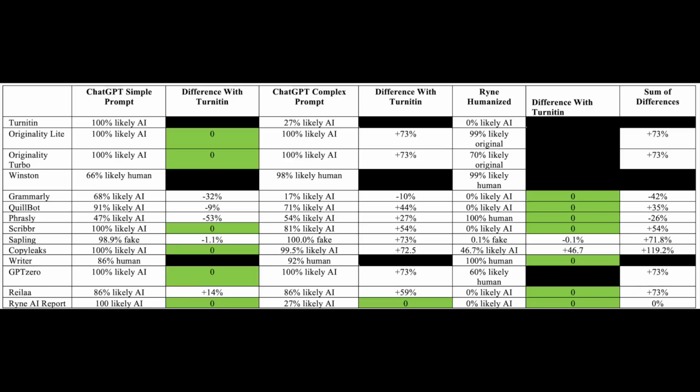According to our results, the Ryne AI report feature is the closest to Turnitin's AI detector, as there's no difference between its scores and Turnitin's. Number 2 most similar to Turnitin is Reilaa, which is 26% less accurate. Number 3 most similar to Turnitin is Quillbot, which is 35% more accurate. So I guess if you don't want to ask your lecturer or professor for your Turnitin AI report, you could use Quillbot's AI detector. It's more accurate than Turnitin, and you can only scan 1,200 words at a time, but that might be okay for you to get an idea.